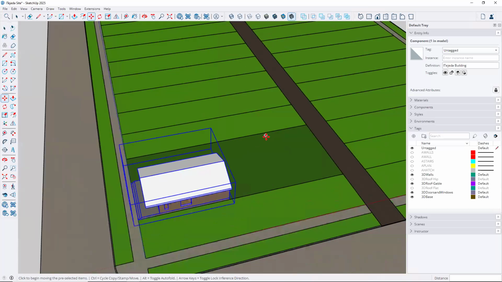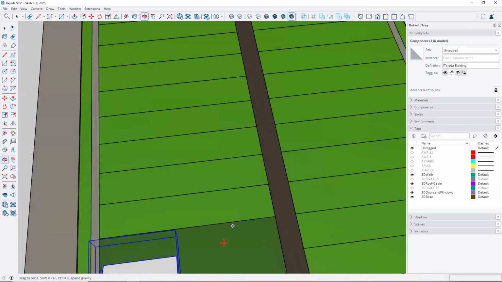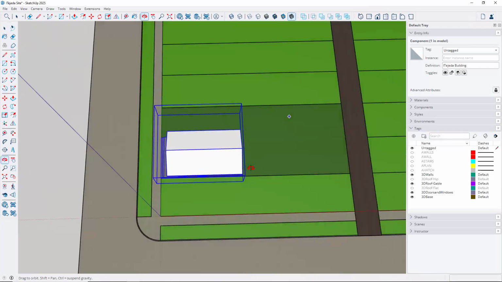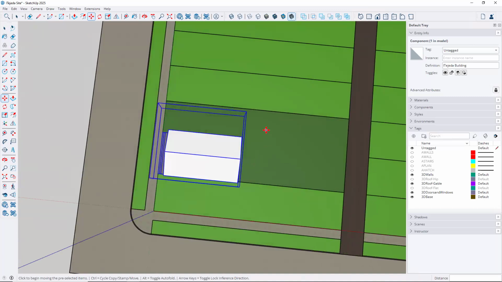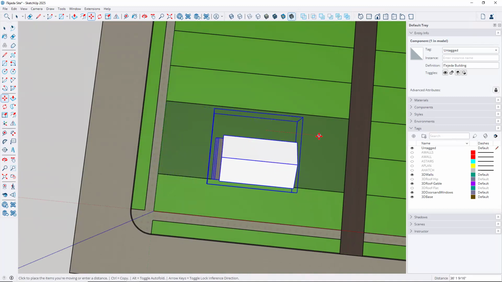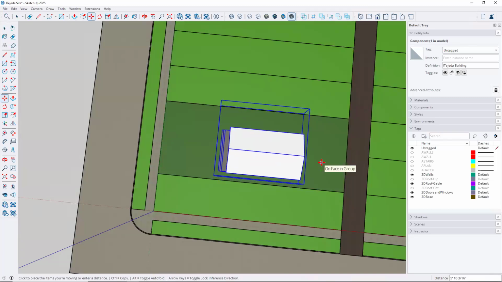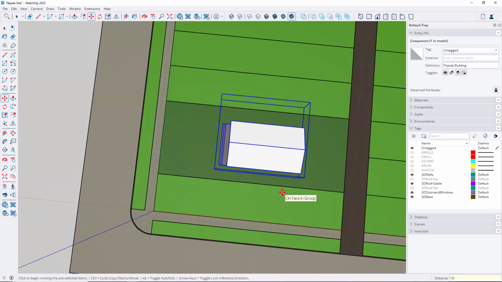And if it helps, switch over to more of a top view like this. And then I'll click out here where it says on face in group, bring it over. And let's say I want to set it back 40 feet from the front. So I'm going to type in 40 feet, enter. It's still selected, and I'm going to click on face in group. And then I'd like to move it away from the edge of the site there, and I'll bring it in 10 feet. You can place your building anywhere you want. I'm just showing you how you would locate it on the site.